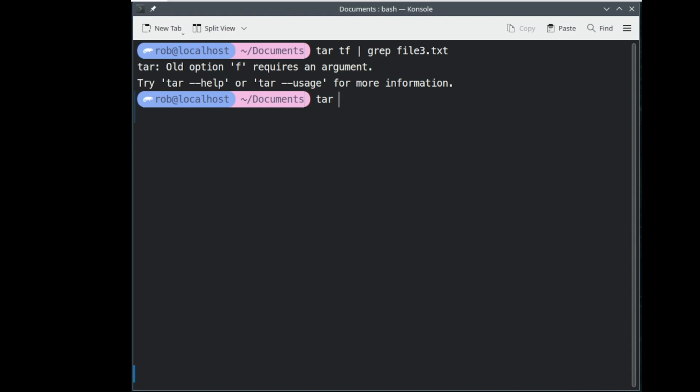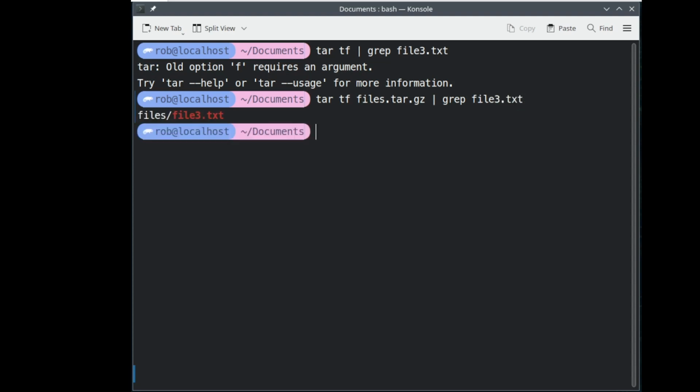tar tf files.tar.gz pipe grep file3.txt. And you can see it comes back that the archive did include file3.txt.